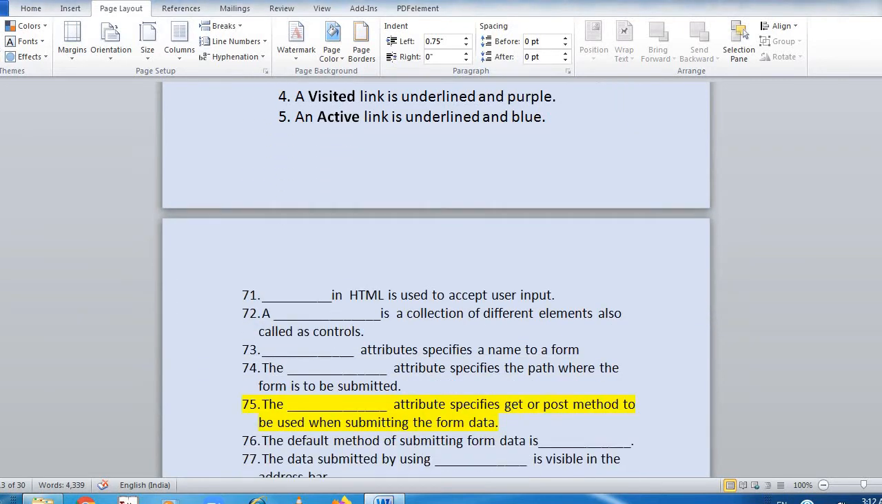Now here is the fill up. Dash in HTML is used to accept user input. Dash is a collection of different elements, also called as control. Dash attribute specify a name to a form. Dash attribute specify the path where the form is to be submitted. The dash attribute specify get or post method to be used when submitting the form data.